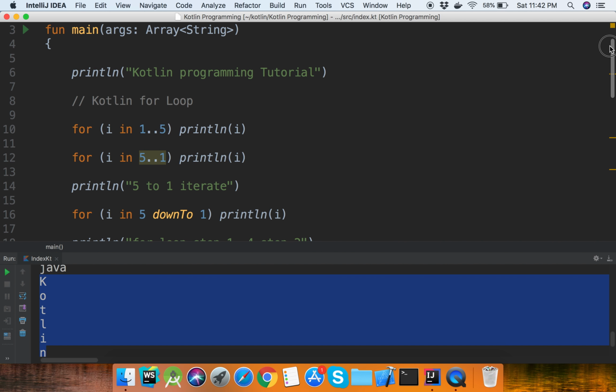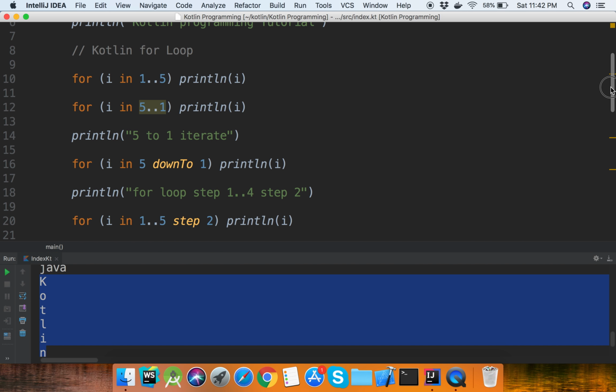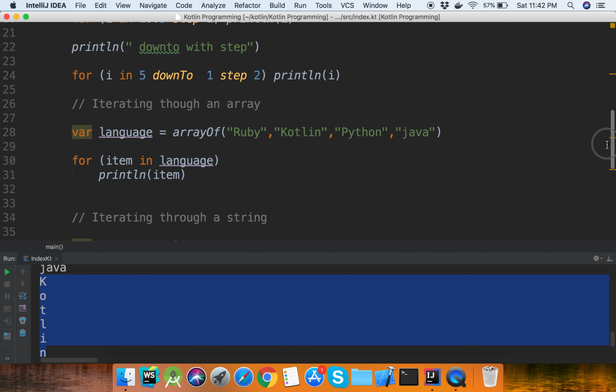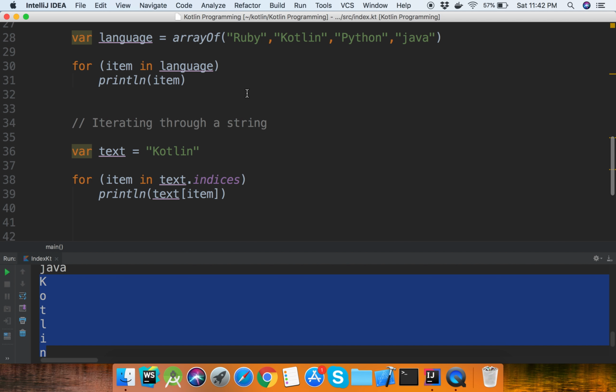So today we have discussed the for loop, the range for loop, downTo, step, and step with downTo loops, and we have shown the iteration through an array and iteration through a string, with get by index in the for loop.